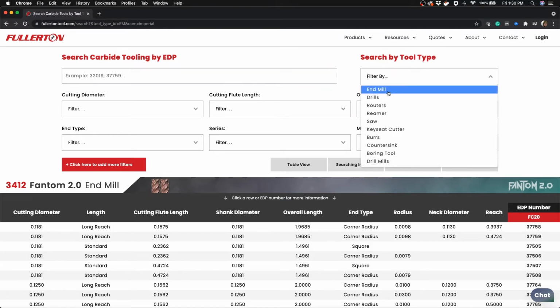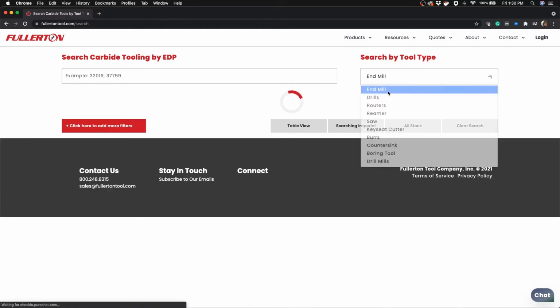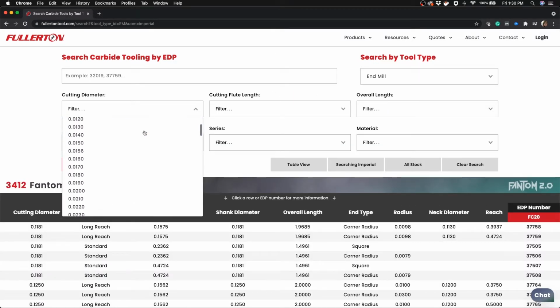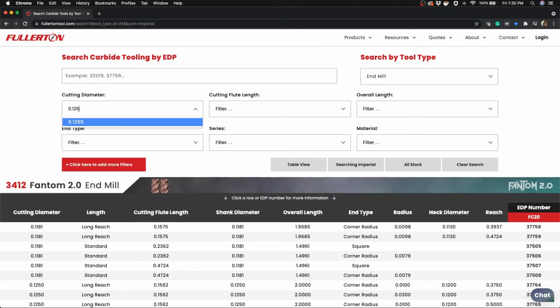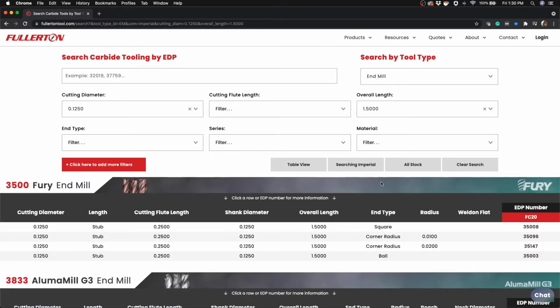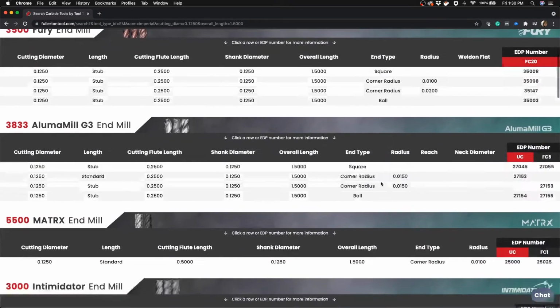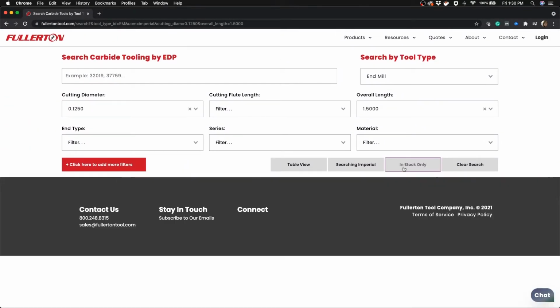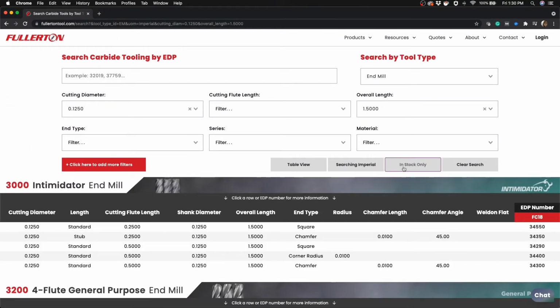I'm selecting end mill, and from here, we can filter our search. I'm going to select a cutting diameter, which you can scroll and select or type in your dimension. I'm also going to select an overall length. As you can see, our search auto-filters as you go so that you never end up with a search with 0 results. So I have a bunch of results here. I'm going to filter them further by only showing what is in stock by clicking this button.